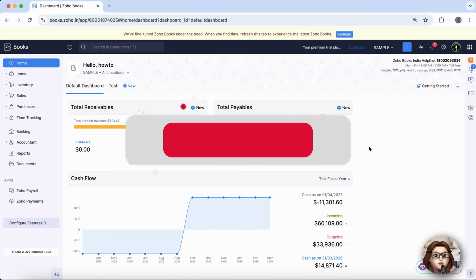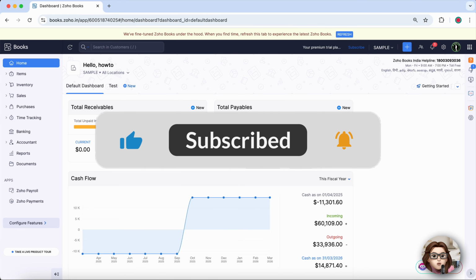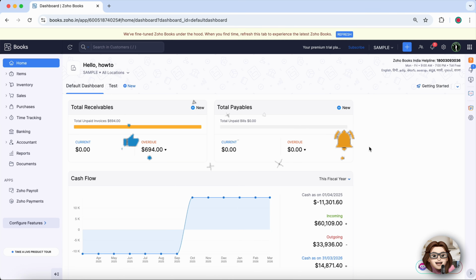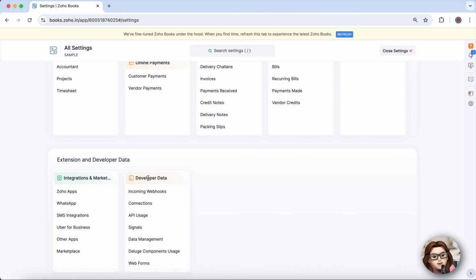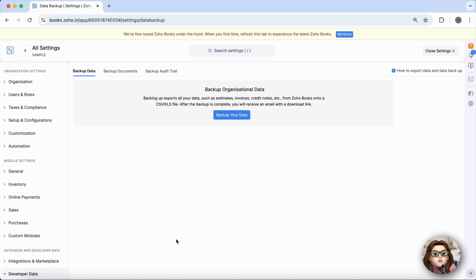In this video, I'll show you how to back up your data in Zoho Books, keeping your financial records safe, secure, and easily recoverable. Start by clicking the Settings gear icon in the top right corner of your Zoho Books dashboard. Look for Developer Space or Data Administration. This is where the backup tools are located.